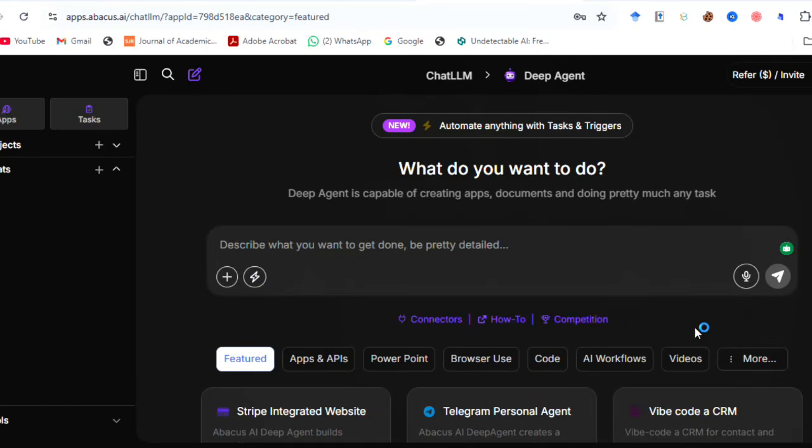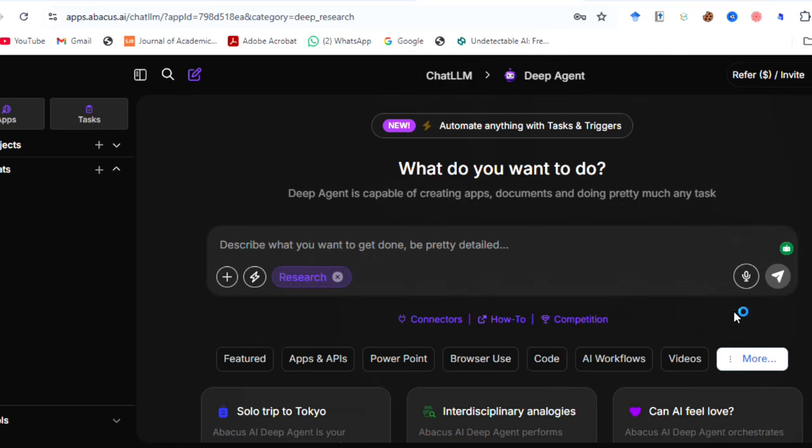Now, let's move into how you actually use this for serious research. Select More and then this Research icon. I've selected the Research mode. This small detail changes everything. By choosing Research, you're telling the system that you don't want a quick summary or surface-level explanation. You want structured, evidence-based output.